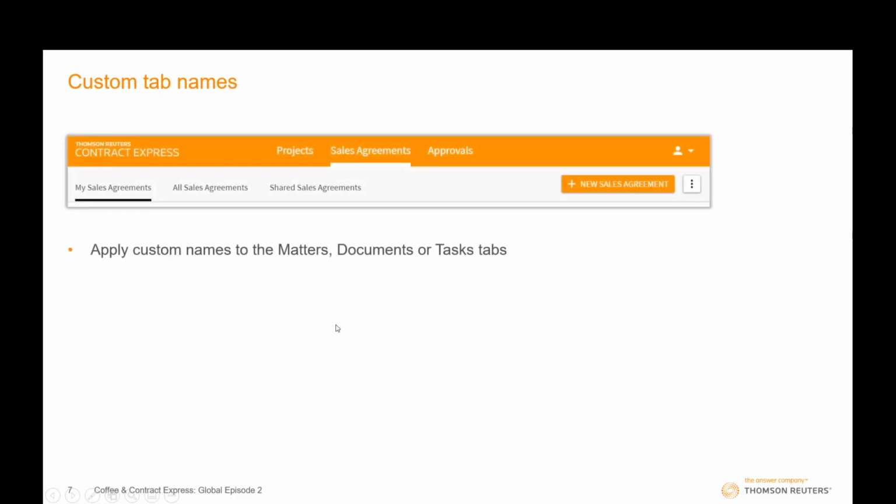And then finally, custom tab names. So what this gives you is the ability to apply custom names to the matters, documents, and tasks tabs. So those tabs that are visible to your end users. So you can see here I've renamed them projects, sales agreements, and approvals in this instance.